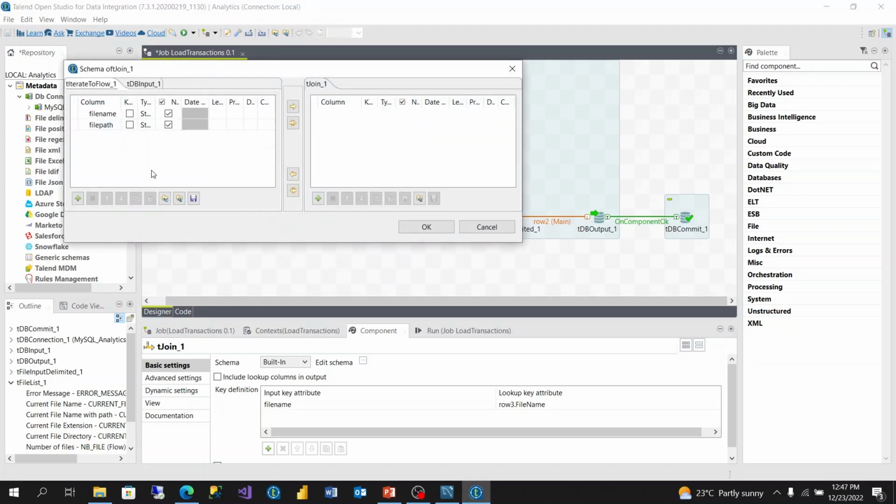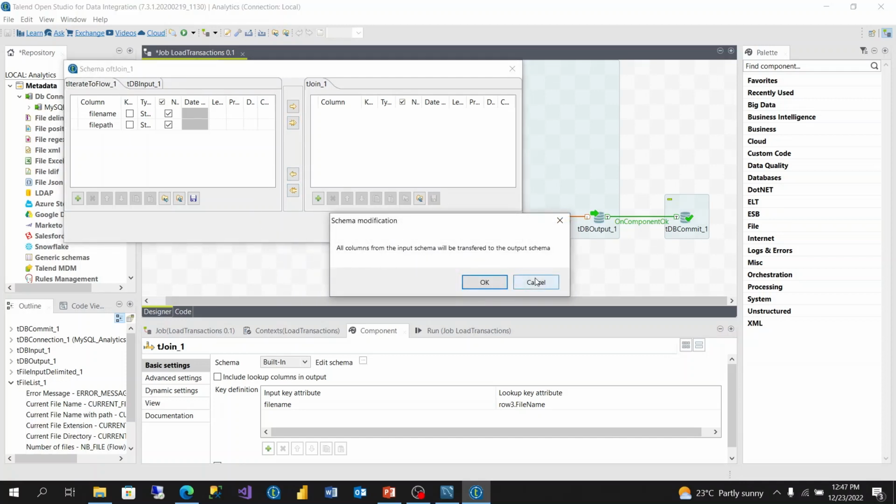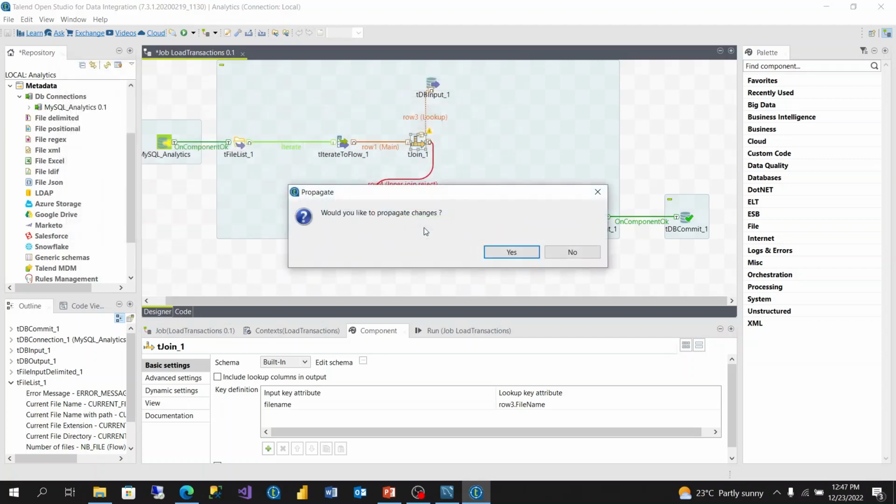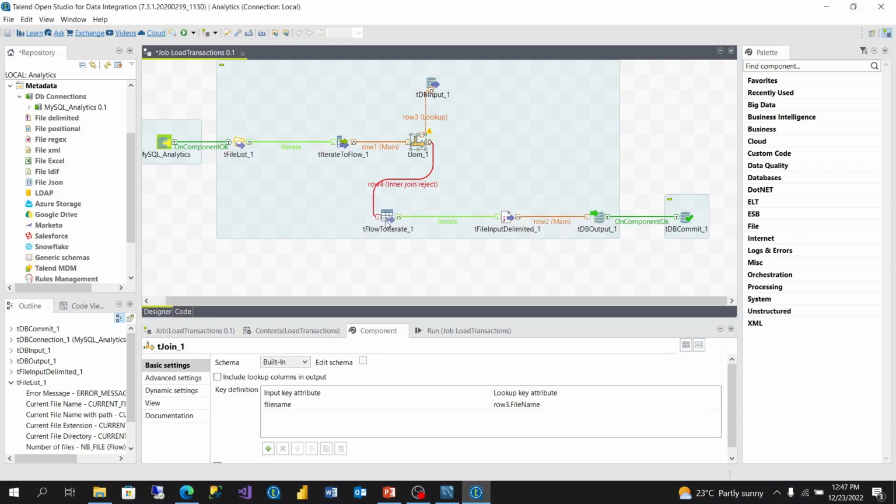The output here is going to be, so we're going to select this one here, copy all columns from the input schema to output schema. We're going to select that one and then click OK. So the output for the tJoin is going to be file name and file path again, but this time it is going to be the file name and file path for all the files that are not already loaded in the database. So we're going to click OK. Would you like to propagate changes? Yes.